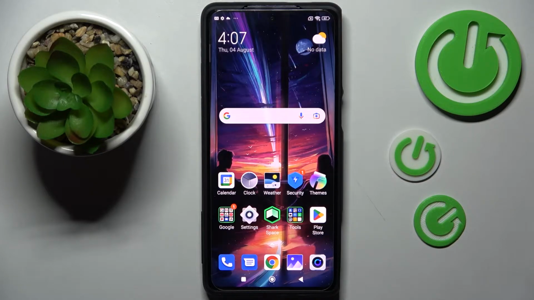In front of me is Black Shark 5 Pro, and today I would like to show you how you can manage vibration settings on this smartphone.